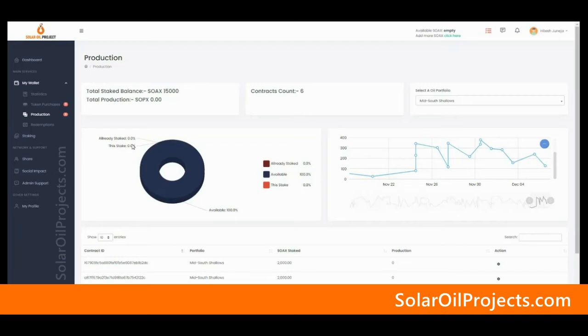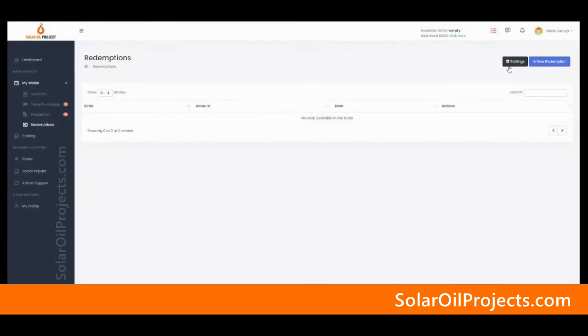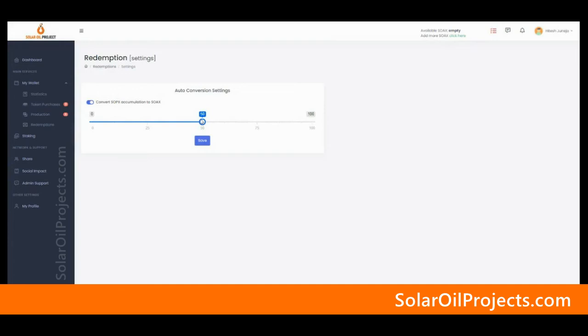They don't have to do anything more. From here on out, all production is going to be added to their account every single day in the form of their production tokens. The one last setting that they want to take care of is determining how many of their production tokens every day they want to convert to SOX.